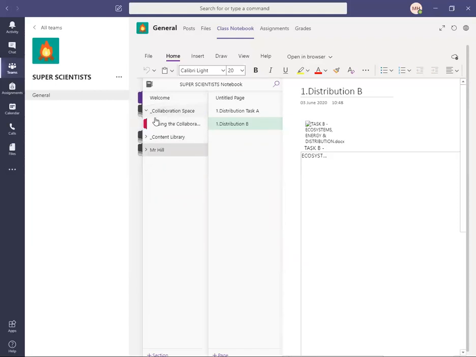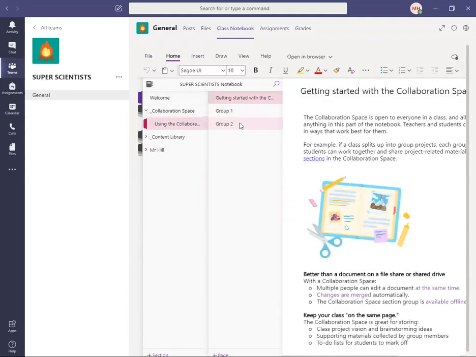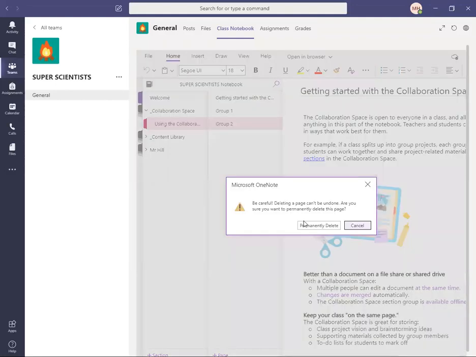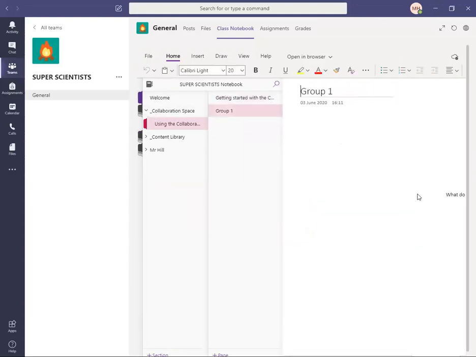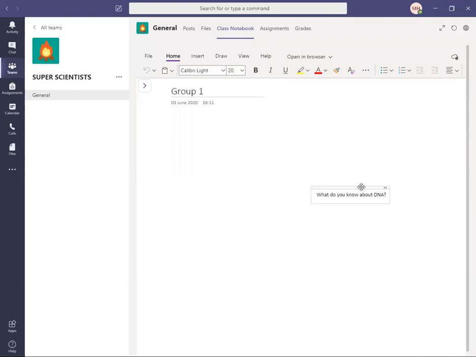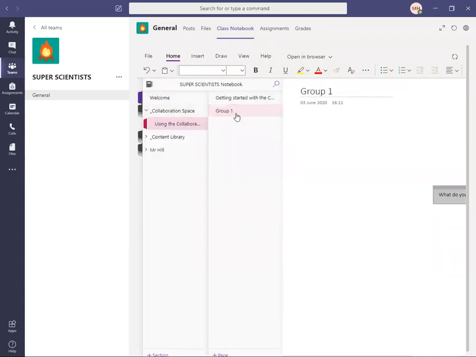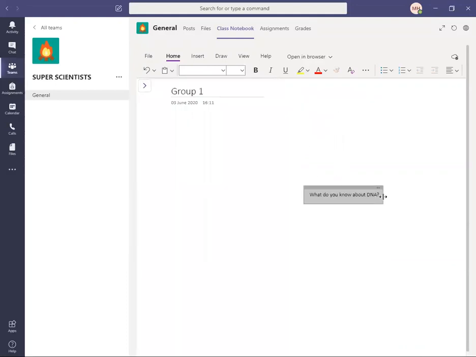So we've looked at our own notebook, we've looked at the content library, and then finally there's this section here, which is the collaboration space. With the collaboration space, your teacher might ask you to come to this section here. You can all go into the collaboration space. Everybody in the team can come to this part of the team. And your teacher might set you a question, and then everybody at the same time can edit this document. So you can work together at answering the question that's been set.